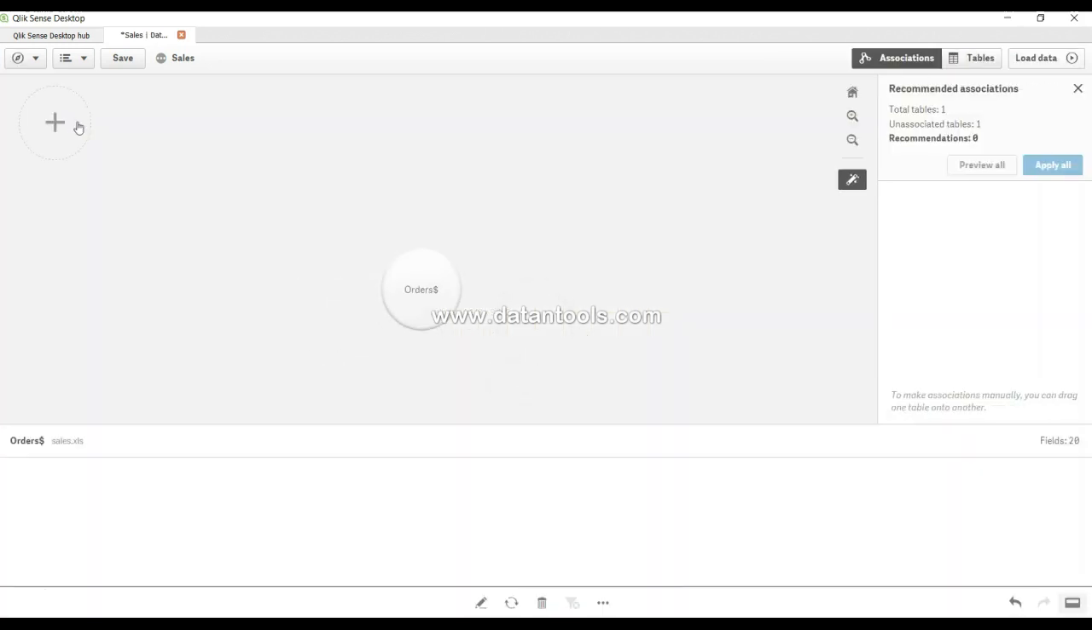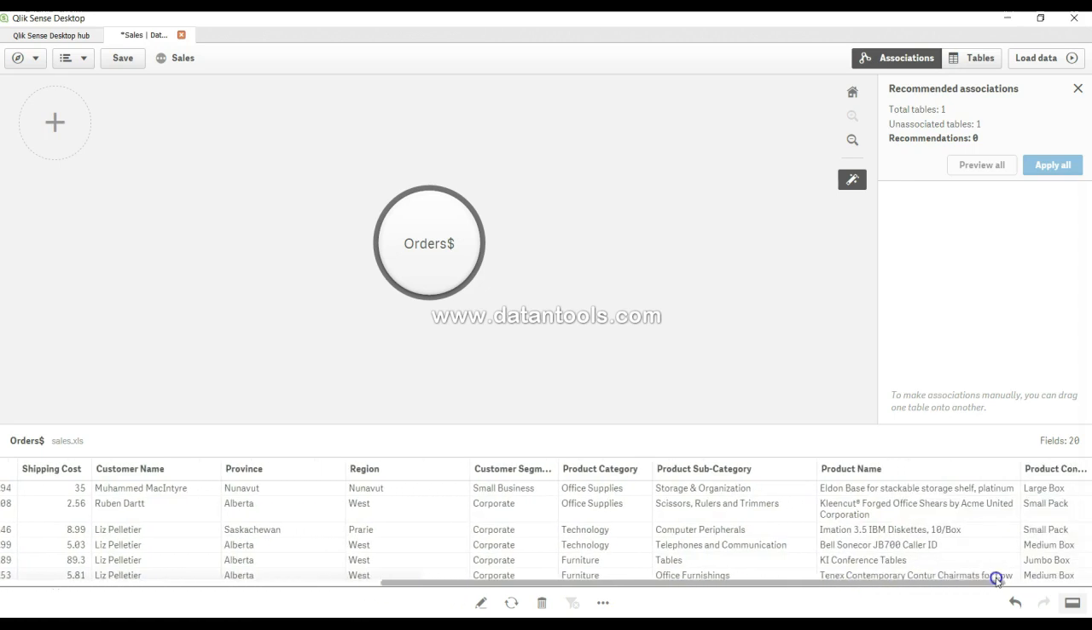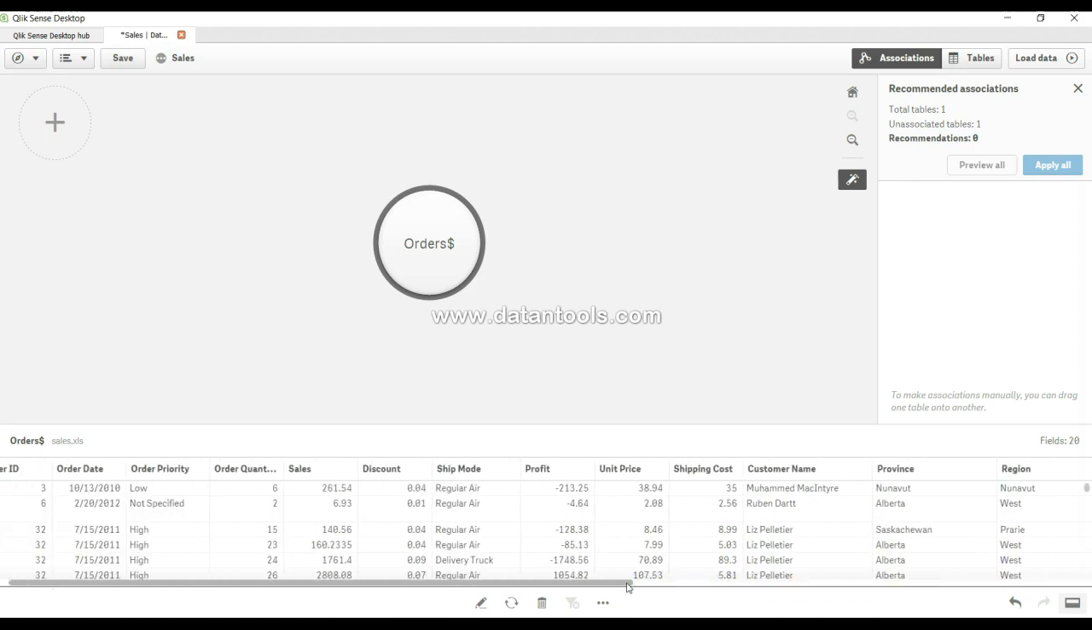Once I click on Data Manager, you can see that the very first section shows us the table which we have imported earlier. If we want to add more tables or data, we can click over here, add, and add more tables. Similarly, related to this table, we have all the fields, and we can scroll left and right to see all of them.